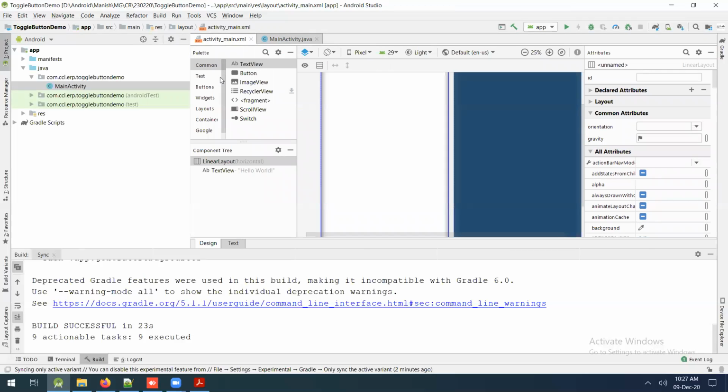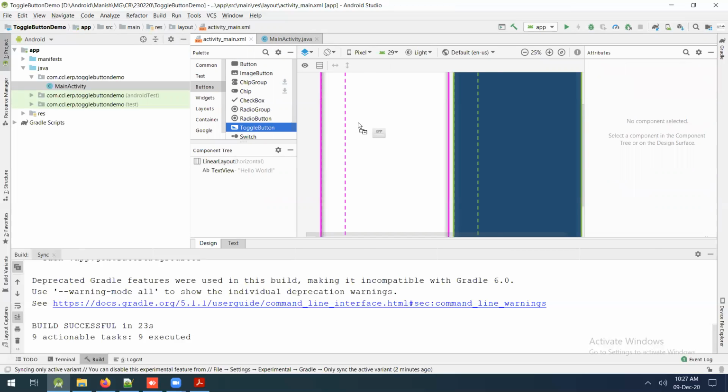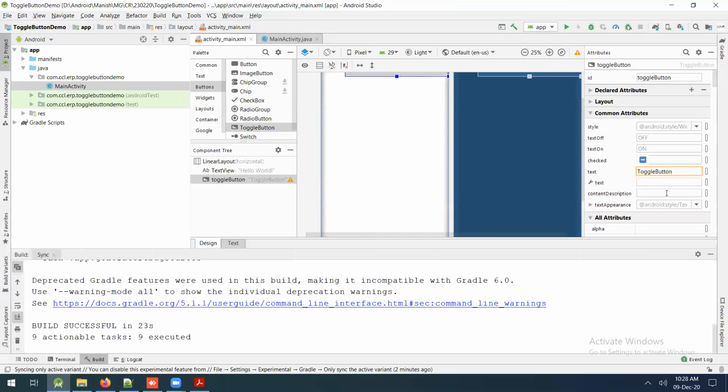Where is the toggle button? On the tool palette, select the third option, button, toggle button. Drag and drop that toggle button onto your screen. See, your control will be aligned to one position. Okay, you can use this control like that.